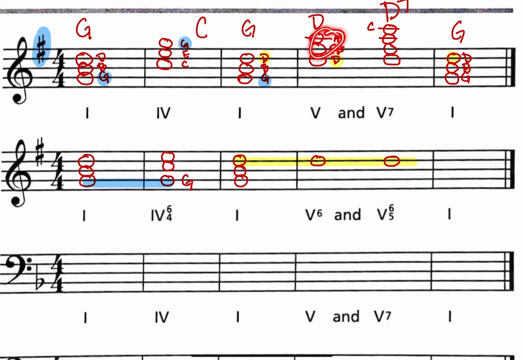So we need an F sharp and an A that's close to this G and B. Well, if we put an F sharp on the bottom and the A here, then the B only moved down a step and the G only moved down a half step. We can do the same thing with our F sharp A C here.